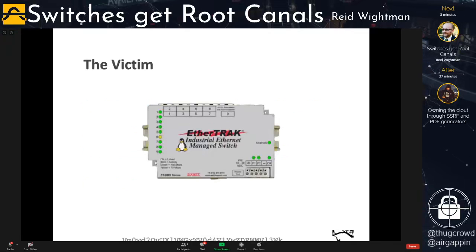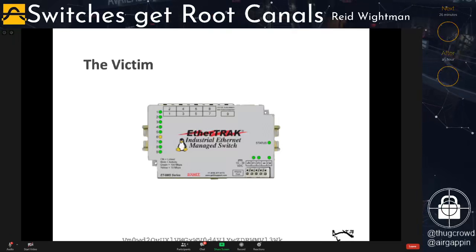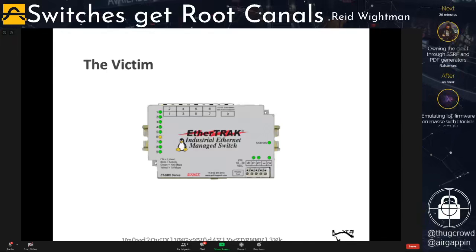So the victim that we're going to look at for this talk is this industrial Ethernet switch called the 6net EtherTrack ET9MS. It's a 9-port 10/100 managed network switch. It's a couple of years old, but although 10/100 switches sound slow, in the industrial space you don't find too much gigabit Ethernet still, because most of these industrial controllers don't even have gigabit Ethernet in them. So people use these old, tried and true, slower network switches.